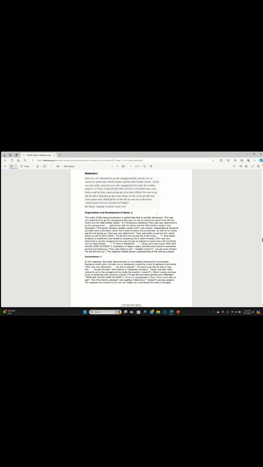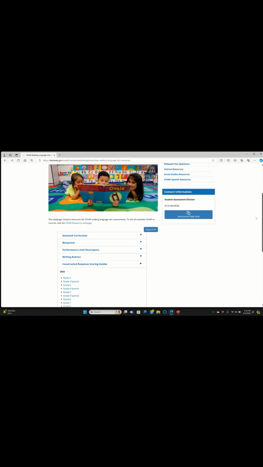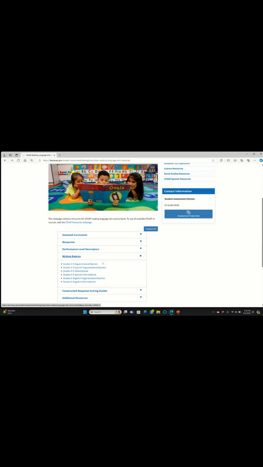Now, if you just wanted a copy of the rubrics, you'll go back to the resource page, go to the writing rubrics, and here's where you can see these. So here's the 3rd through 5th argumentative. There it is in Spanish, the 3rd through 5th informational, the 3rd through 5th Spanish informational.